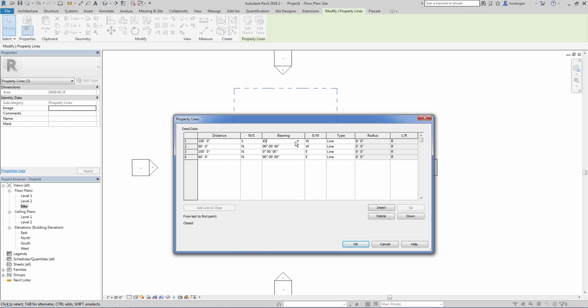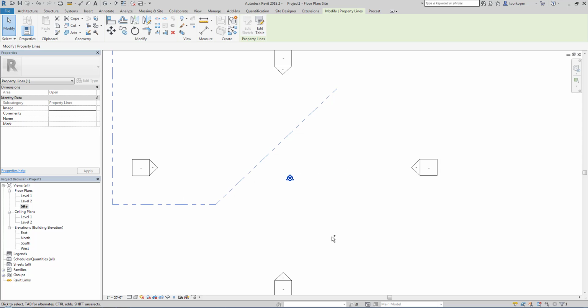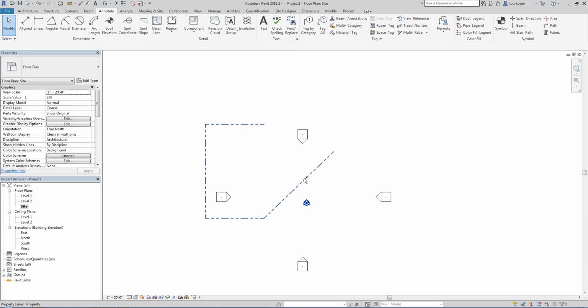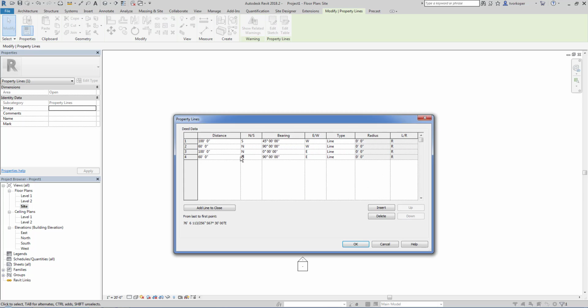So let's change this to 45 degrees and see what happens. We'll hit OK, and we'll get an error that says the property line isn't creating a closed loop. And that's fine. We're just looking at it for now. But you can see that now that line is going at a 45-degree angle off of that. So that's how you create the table. That's how you can edit the table. You input the distances here, the bearings here, and usually you get this information from a plot plan. It'll have this information on each property line, and you can just type it in and it will be very accurate, and that's how you can do it as a table.